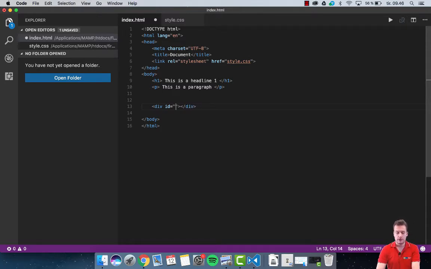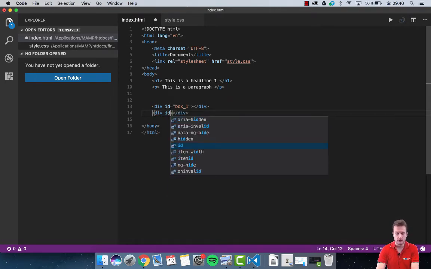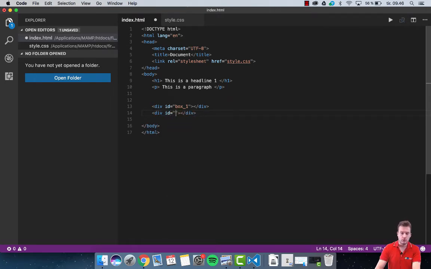So we're going to name this box_1. It's okay to use numbers, just try not to start with them. So this is just one box. I'm going to create an extra one so we can actually play around with them a little bit. The other one is going to be called box_2. So right now when I click save, if I go to my browser, I won't see anything. I'll just know they're there.